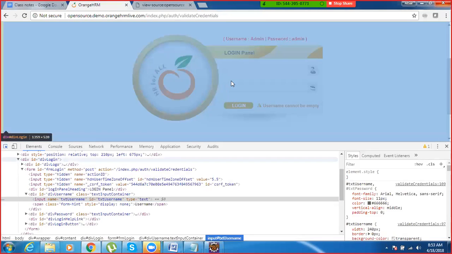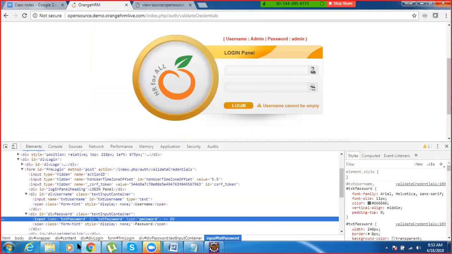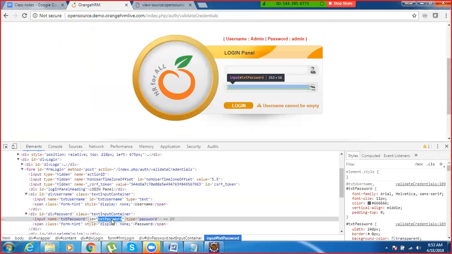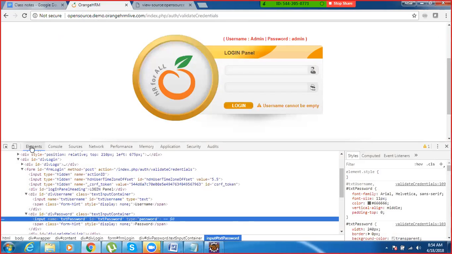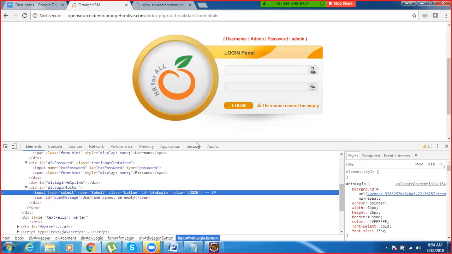If you go to this and the password, yes, it is a txt password, and you can write over here it's a txt password. Similarly, we have to identify the login button. So we are identifying using the ID. Okay, btn login.